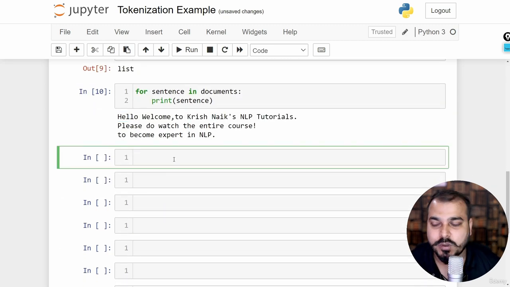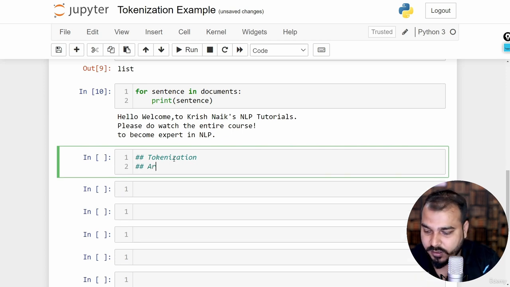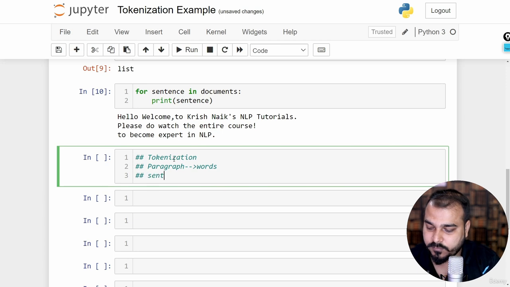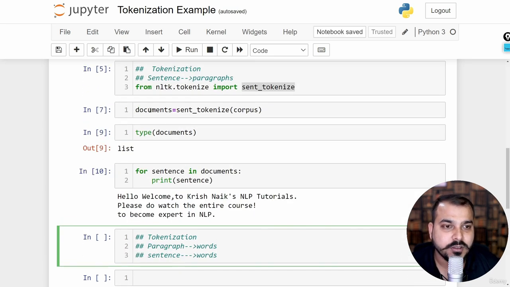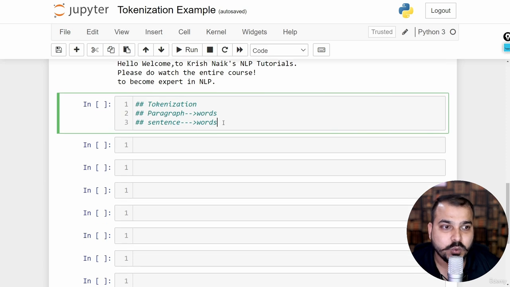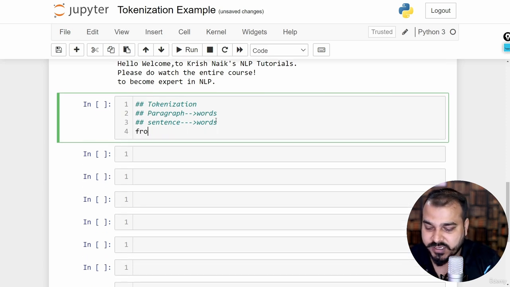Now let's go ahead and do it with respect to word tokenize. The next tokenization technique is that I can convert a paragraph into words. I can also convert a sentence into words. Okay, perfect. Now for this, first of all, let's see it with respect to a paragraph. You already know that for converting a paragraph into words, I'll be using another library.